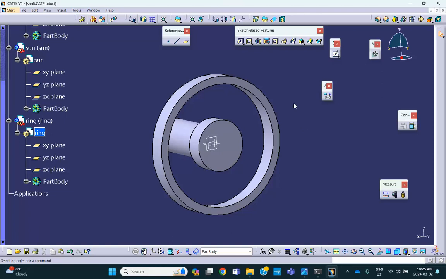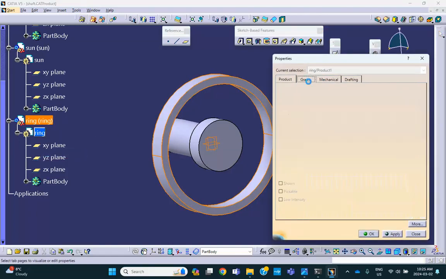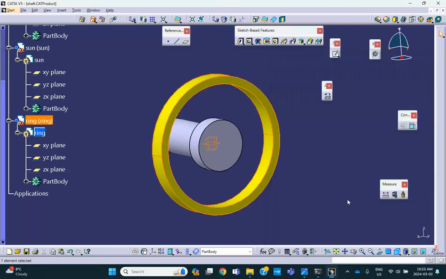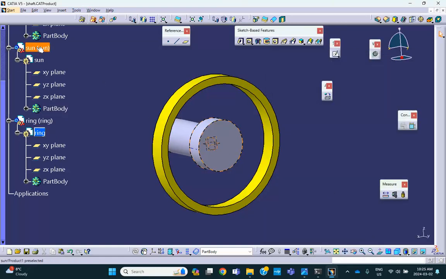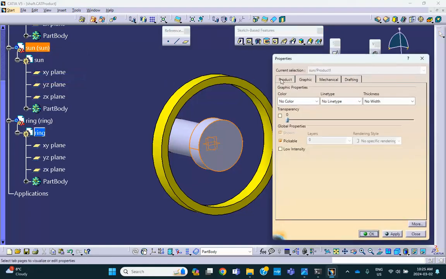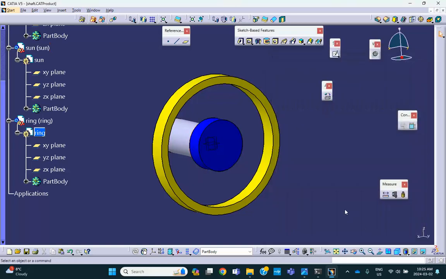Good. Why don't I change the color of these things too? So right click properties. I'll make this thing yellow. Okay, the sun, I'm going to make this thing maybe blue. Graphics, make it blue. All right, that's fine. Okay, and the shaft, we leave it the way it is.